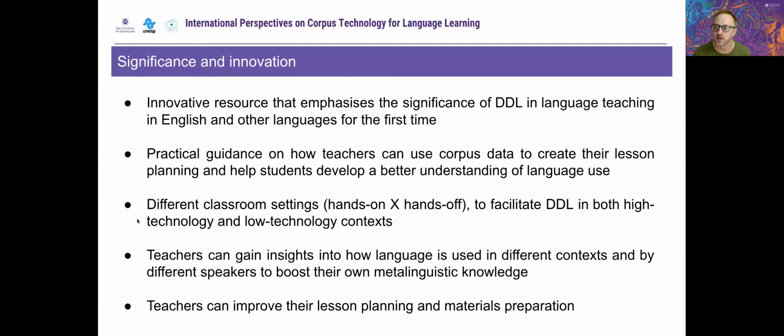You have the hands-on DDL version, where the students get access to the computers and the devices, and they can go ahead and consult the corpora for themselves. But we've also produced the so-called hands-off versions for each lesson, where as long as the teacher has access to a computer and a printer, they can print out the resources and share them with students in technologically restricted contexts, where access to devices may be limited, or in low technology contexts where issues getting access to devices or broadband internet, for example, may be severely limited.